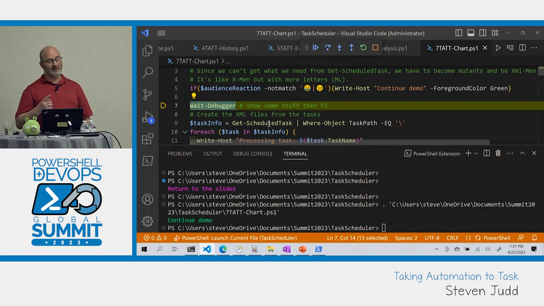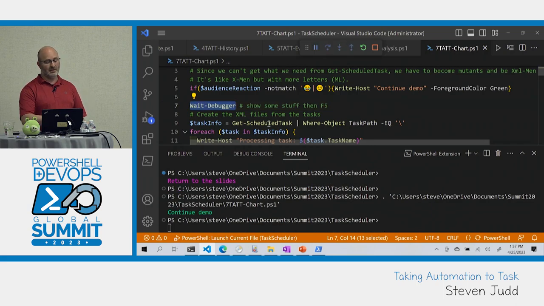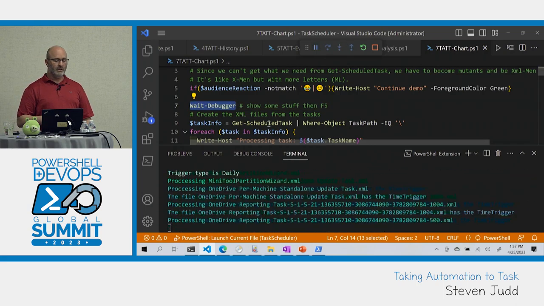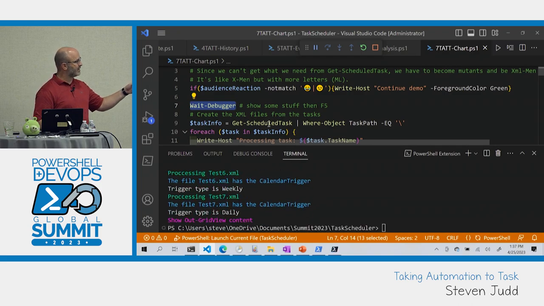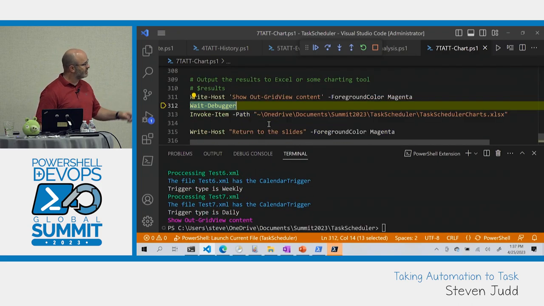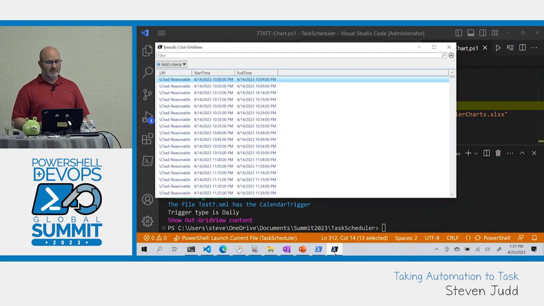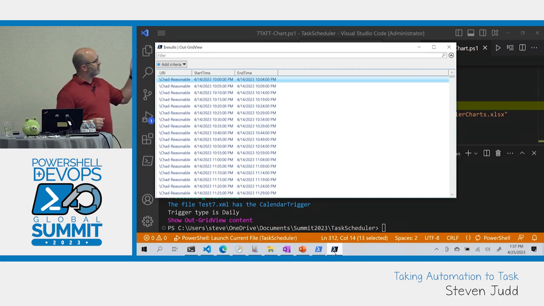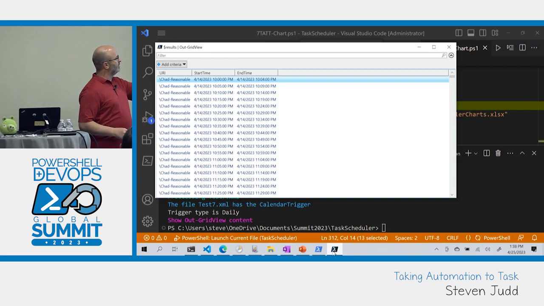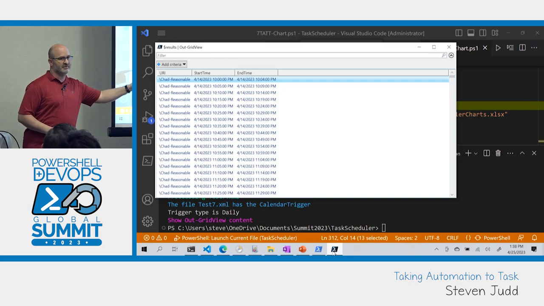There's one wait debugger. I tell you, go. There it goes. I got some write verbose. I got some write hosts. Okay. What did it do? What did that just do? Here's what it did. It output each task when it started and when it finishes.